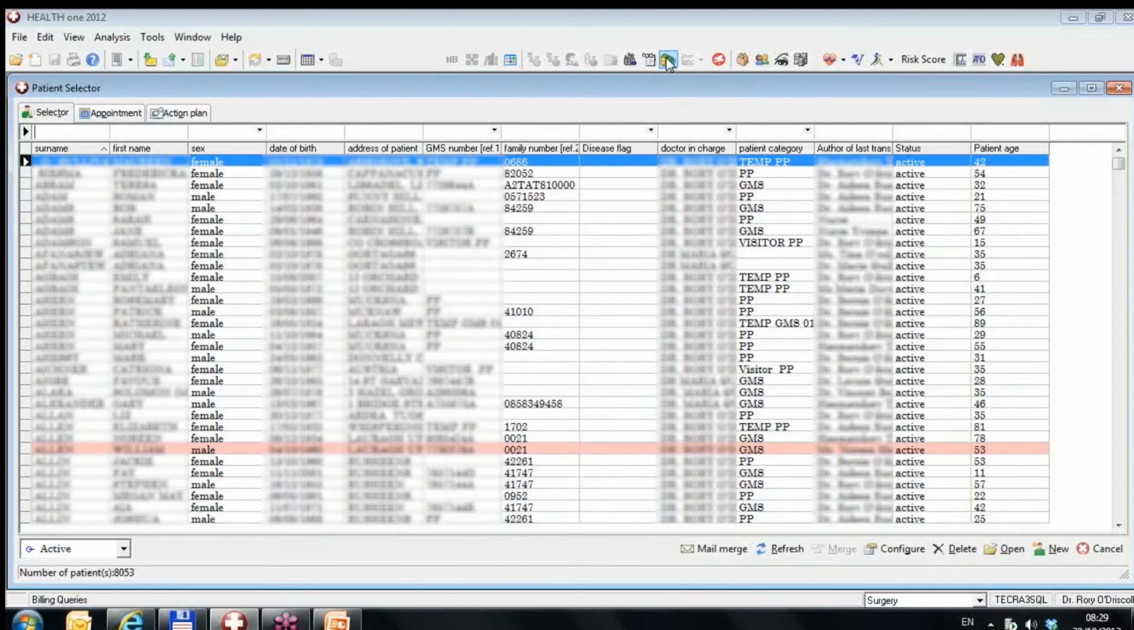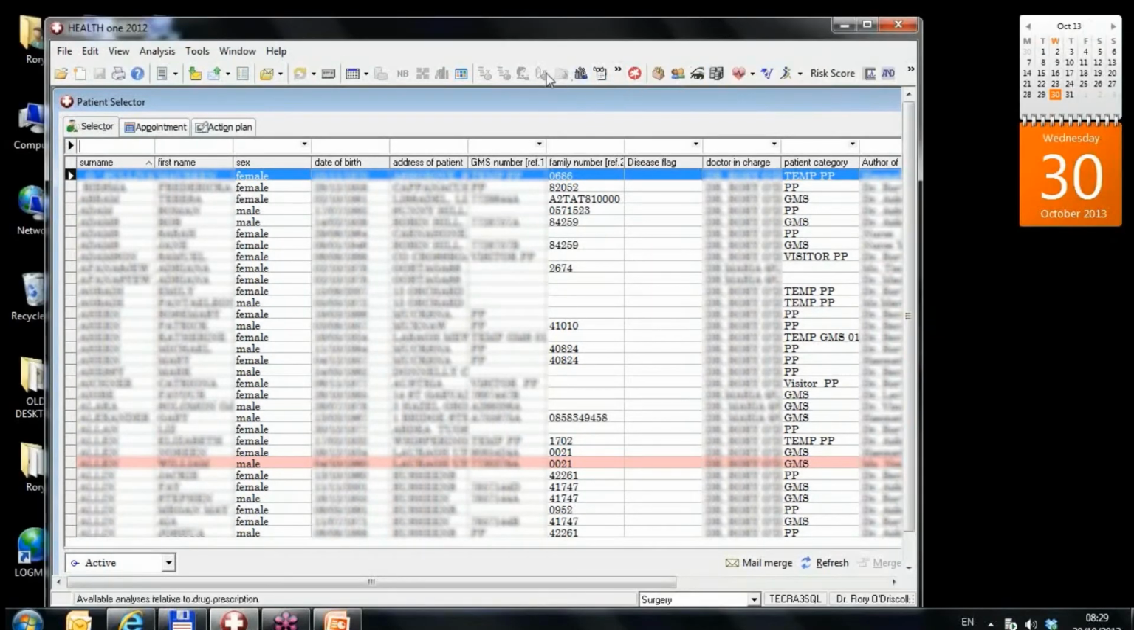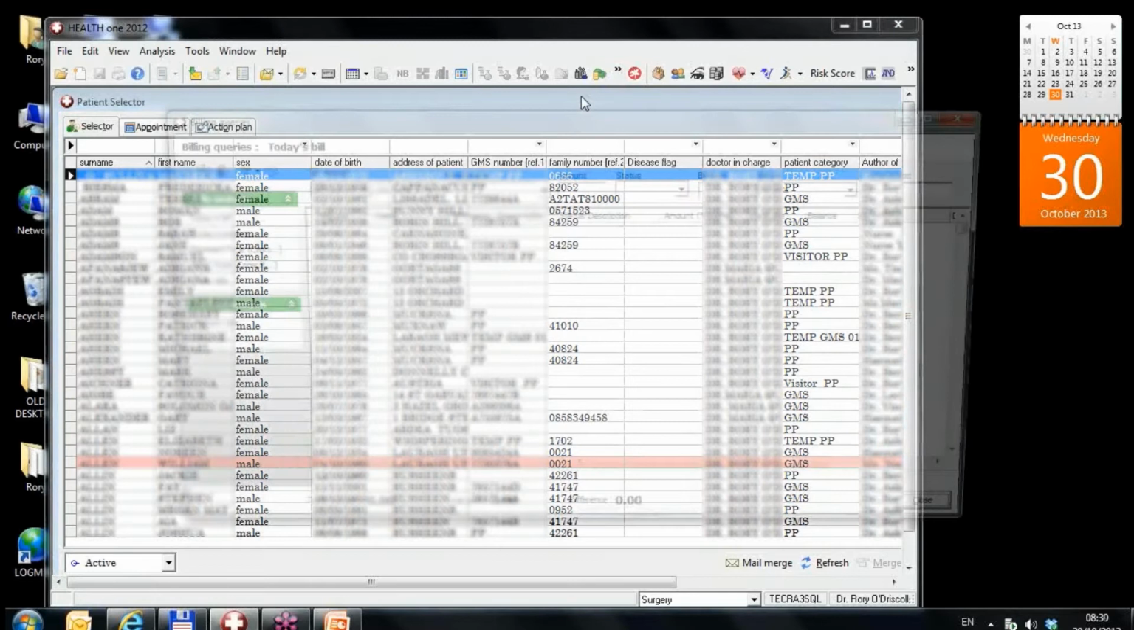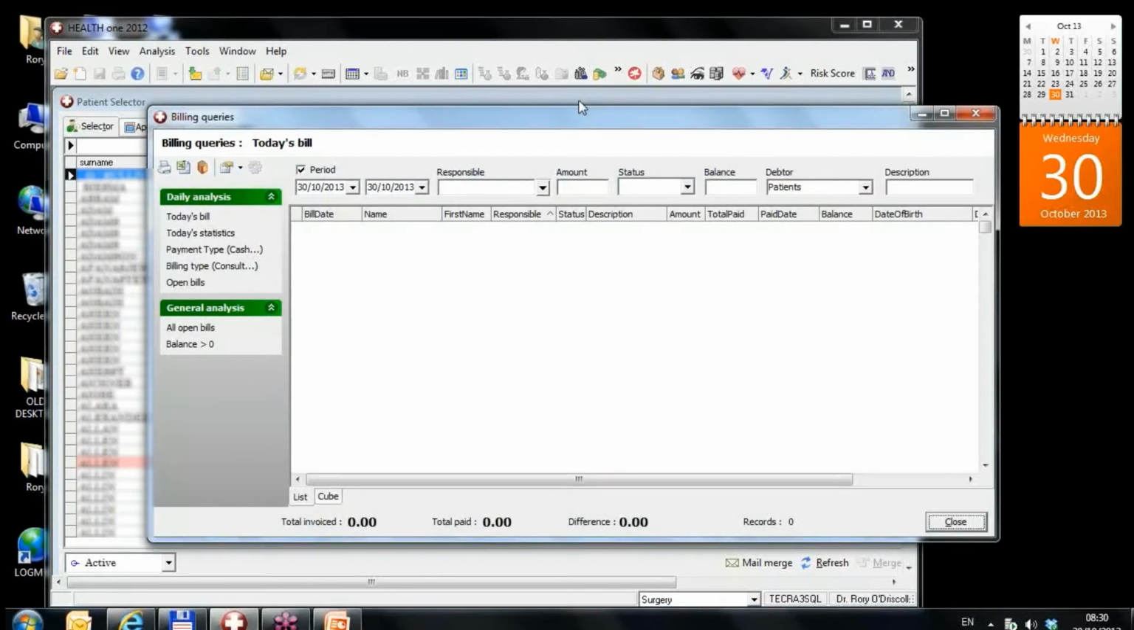So we open up our billing queries. This icon may not be visible in some of your machines. The reason might be just that you don't have enough room on the top to see it. If you don't, then you will see these two little lines here, and you click on that and you will see your billing module will be here. It's just that there wasn't enough room on the top line for it in the first place.